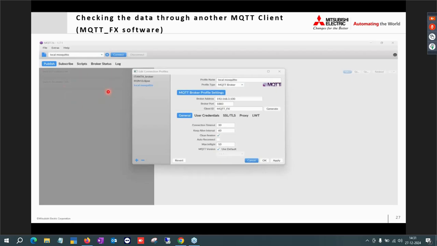Whatever manufacturing side data is given to the FX5 ENET module, from there it goes to the cloud. From the cloud, the software receives the data and we can subscribe to it. Then we can see the continuous data. We have to apply and OK.